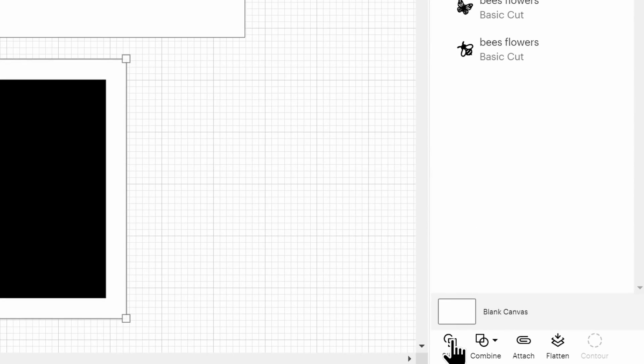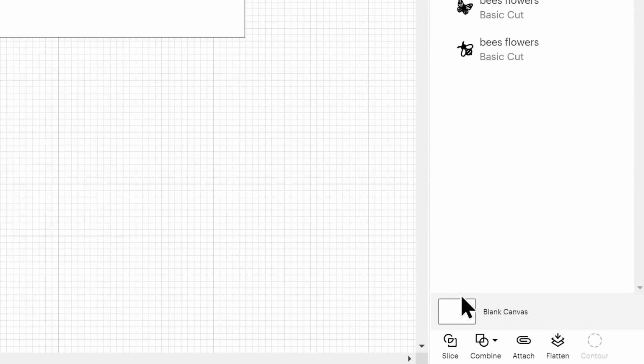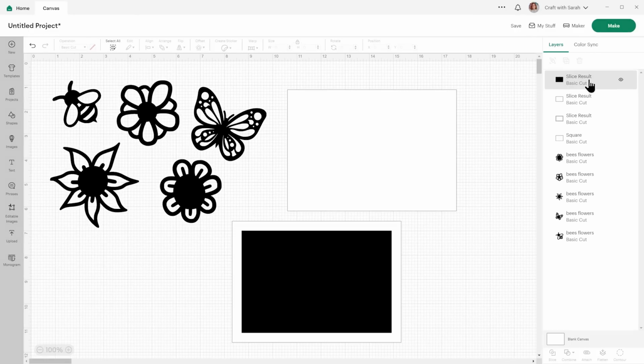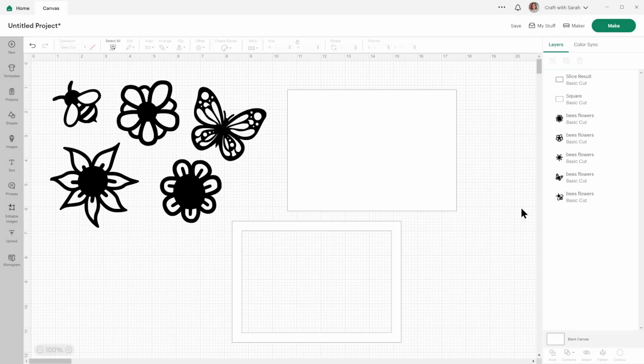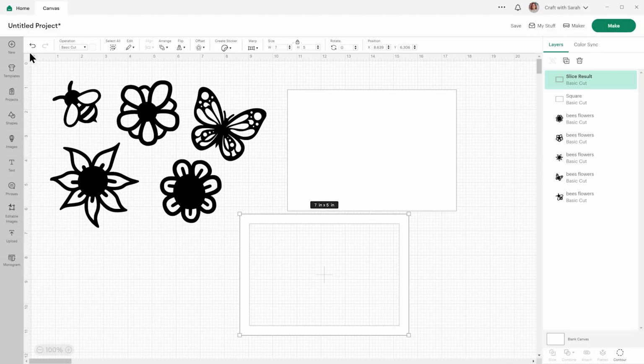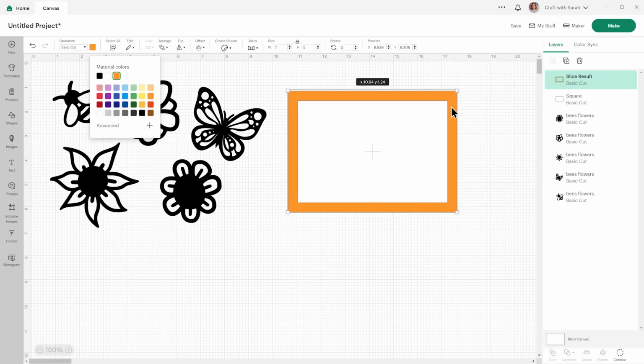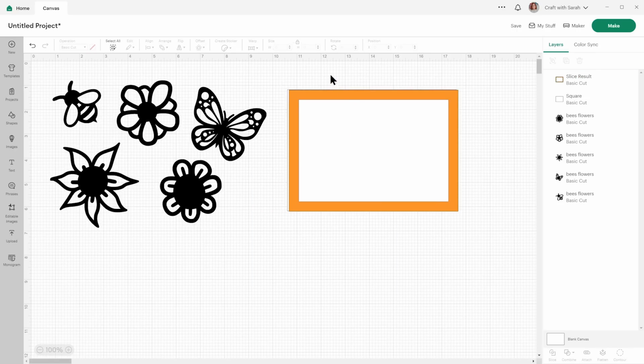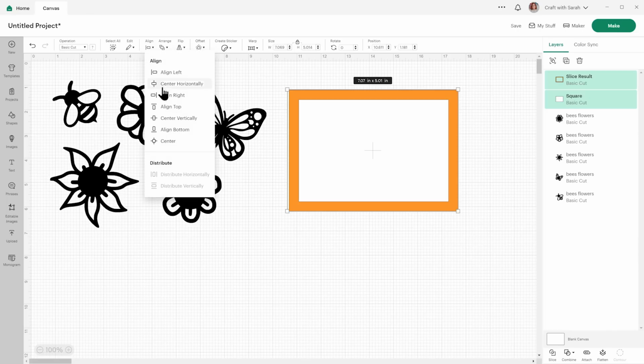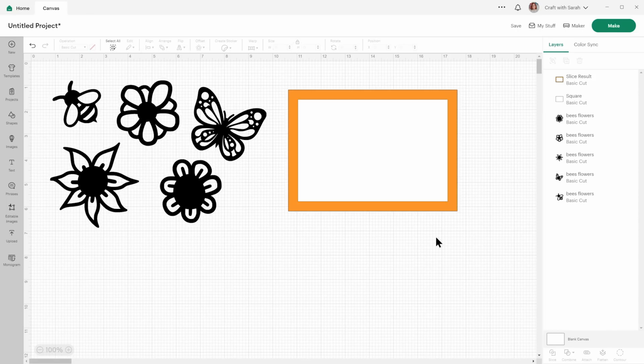And then down the layers panel, press slice. Delete the middles and then you'll be left with an outline. And I'll change the colour to something nice and bright so it's easier to see. Okay, I'll position these one on top of the other. And now we can start adding in the pictures and also our text.